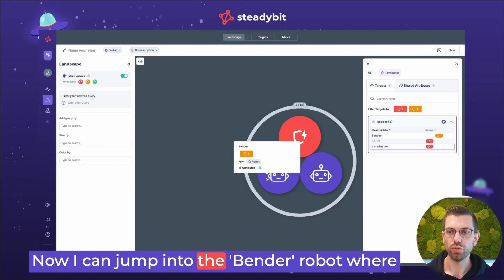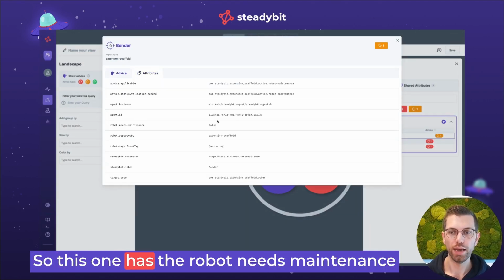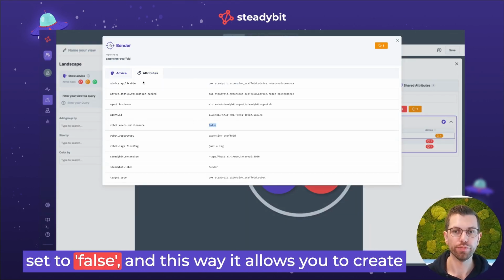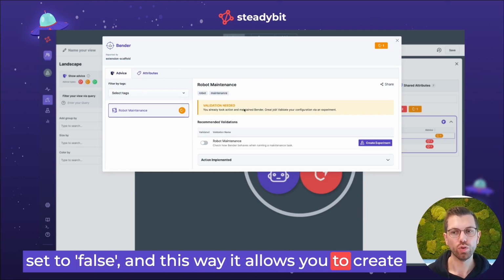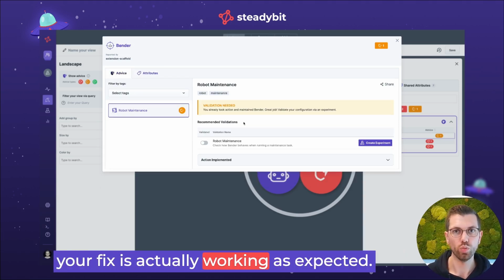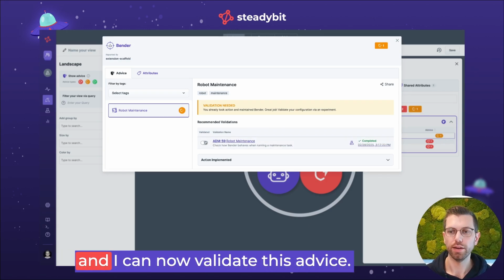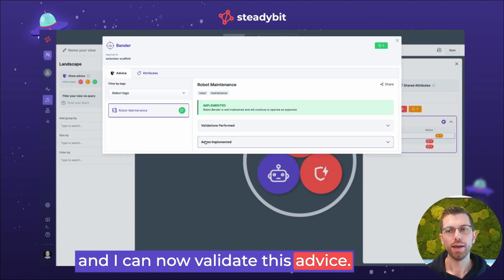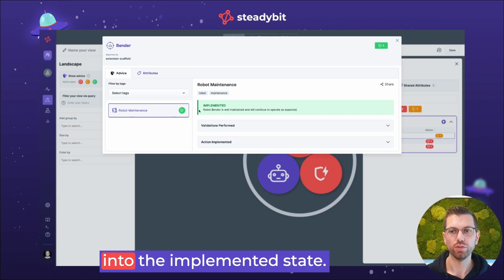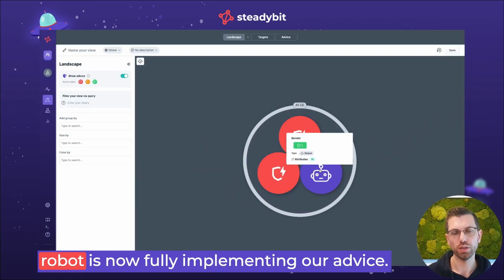Now I can jump into the Bender robot where you can see the validation needed state. So this one has the robot needs maintenance set to false. And this way it allows you to create an experiment and run it to validate whether your fix is actually working as expected. Here we go, the experiment was executed successfully and I can now validate this advice. This way the robot turns into the implemented state. You can also see in here that the Bender robot is now fully implementing our advice.